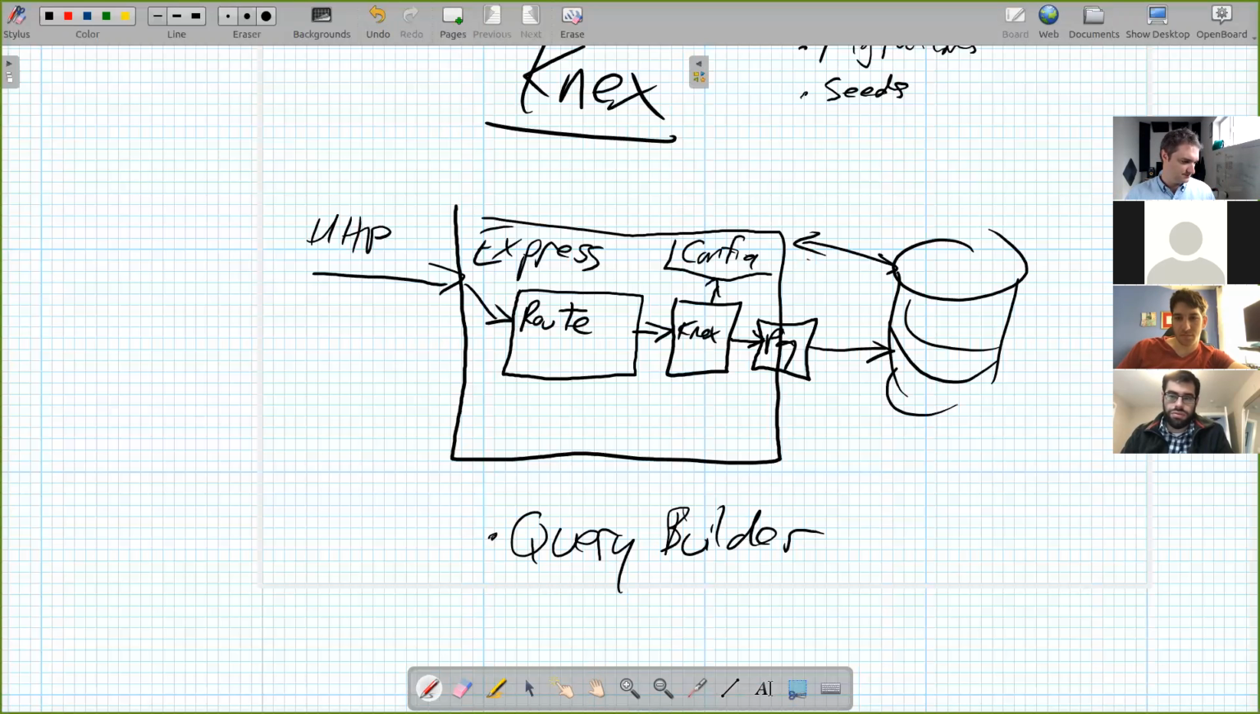So you're building these queries in JavaScript. Are they being converted to SQL? That's what Knex does. And then it uses a database driver to actually run that query on whatever database. The entire job of Knex is converting your JavaScript statement to SQL.